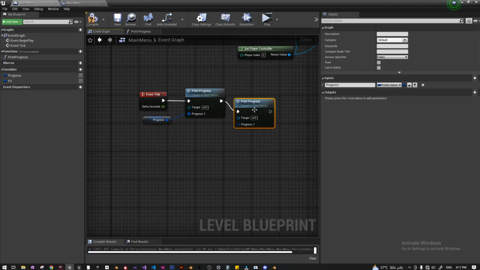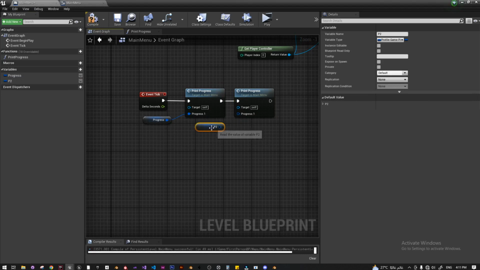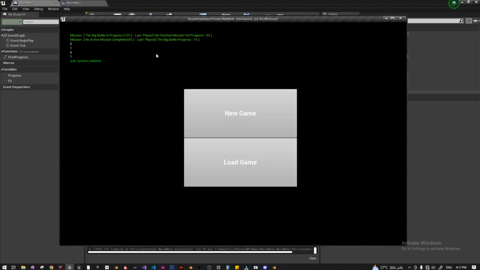and I need to copy the function again, and this time I'm going to use the p2, the second profile name. So if I play the game now, the second player has the big battle in progress at 2%, plus played, no finished mission yet, and the progress is 0 because no finished mission yet. And the first player has no active mission in his save file. If he opens the level or opens his file, he will only have a last played battle, and he can go and start a new mission, like going to some NPC and firing off a start new mission, and something like that.